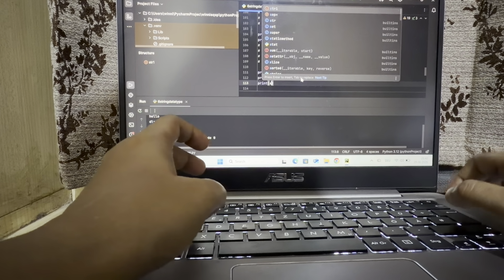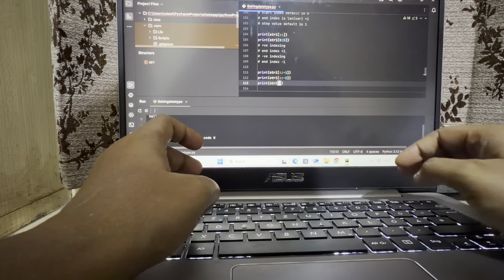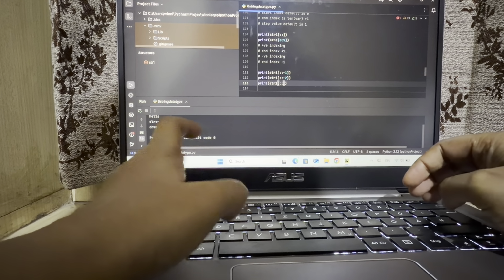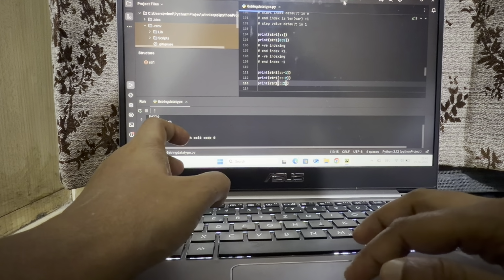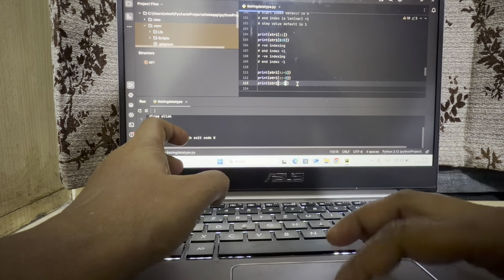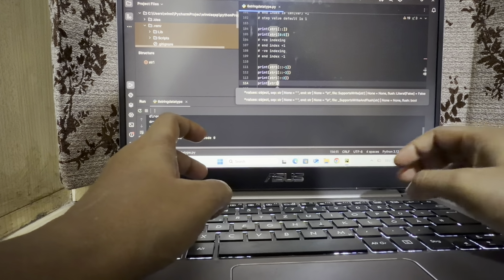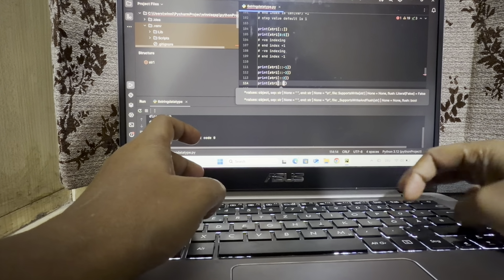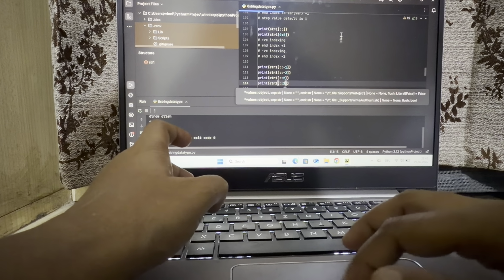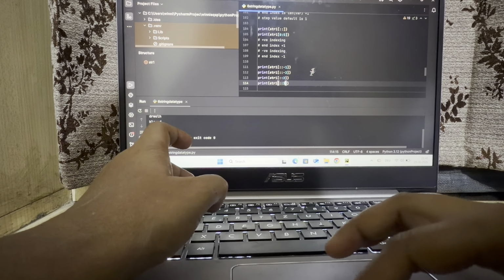Print string 1 of double colon 2 will give alternate characters. Double colon 3 will skip 2 characters.